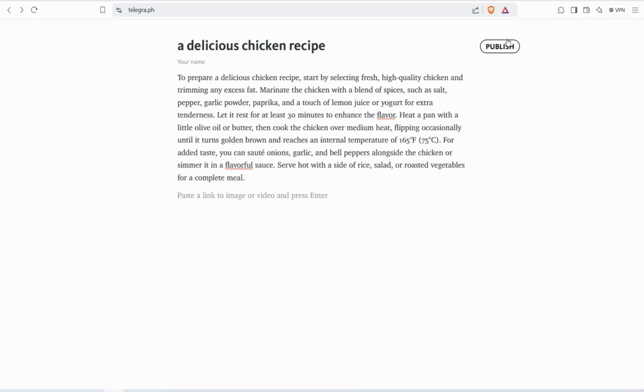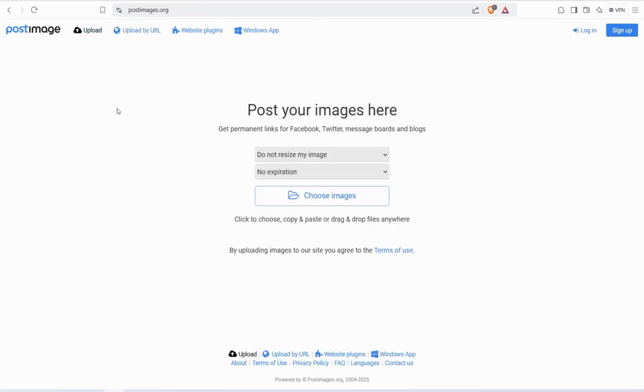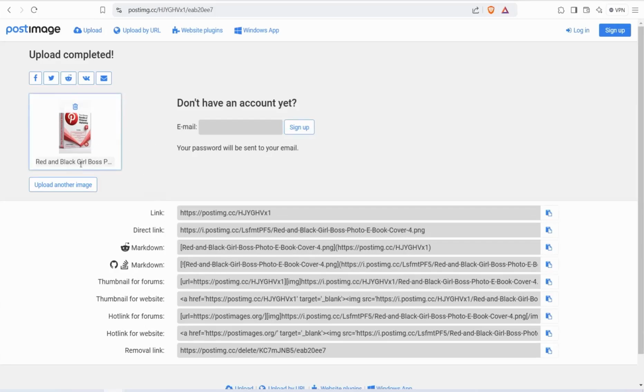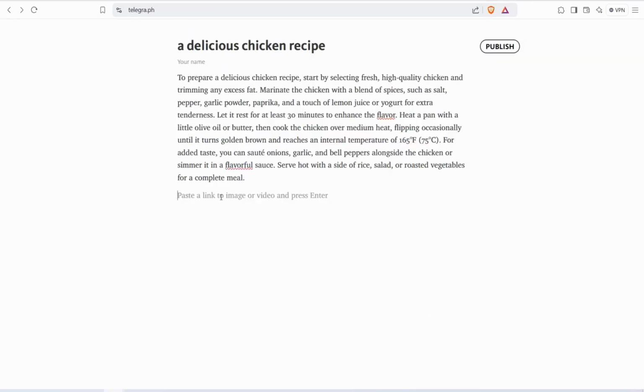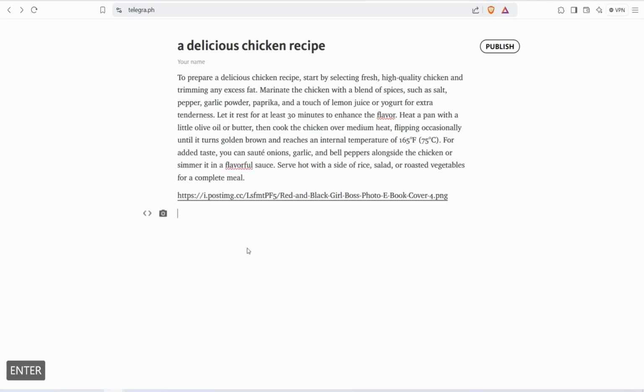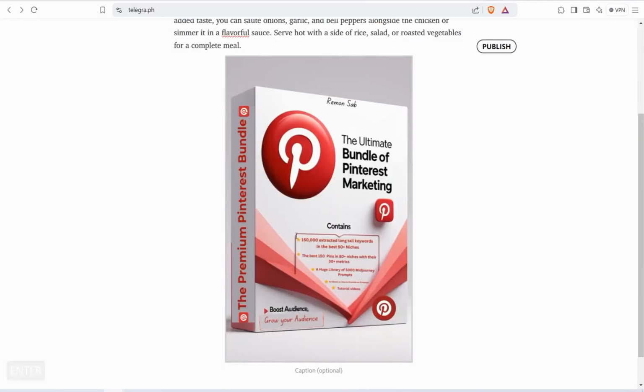Now head over to this amazing website, postimages.org. Here you can use a temporary image host. So you can choose the image you have downloaded from your platform regarding your topic. Now I just uploaded the image of my Pinterest bundle, as you see. Now we can go to the second one, the direct link. Copy this one and go back to telegra.ph, your article or product description or landing page. Insert the link here and press enter, and as you see, like magic.